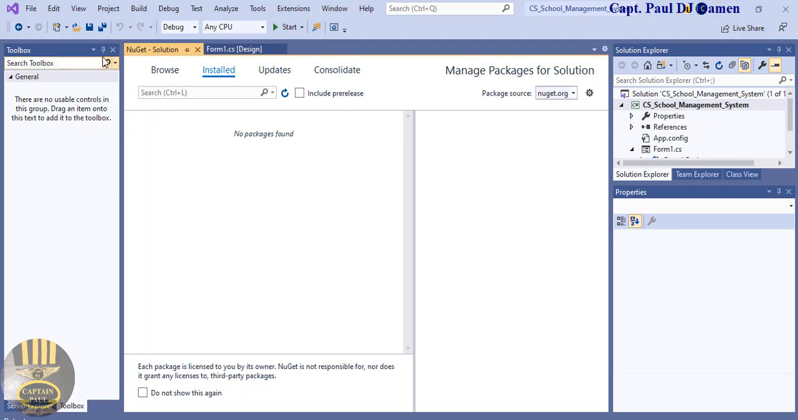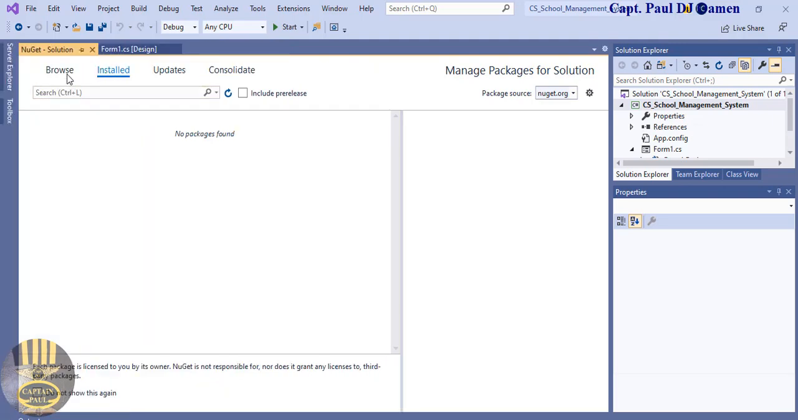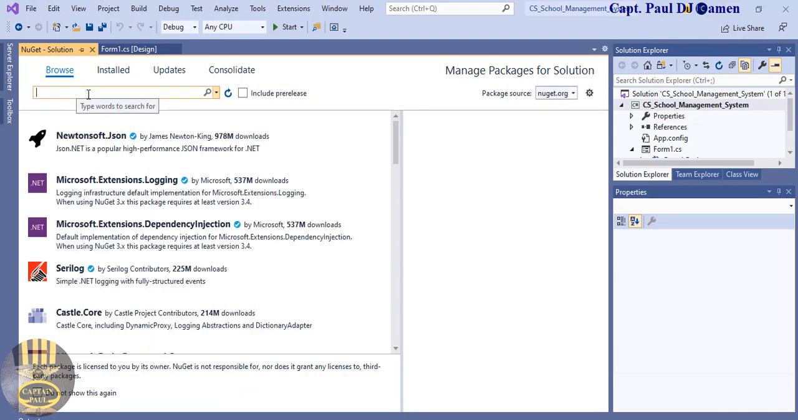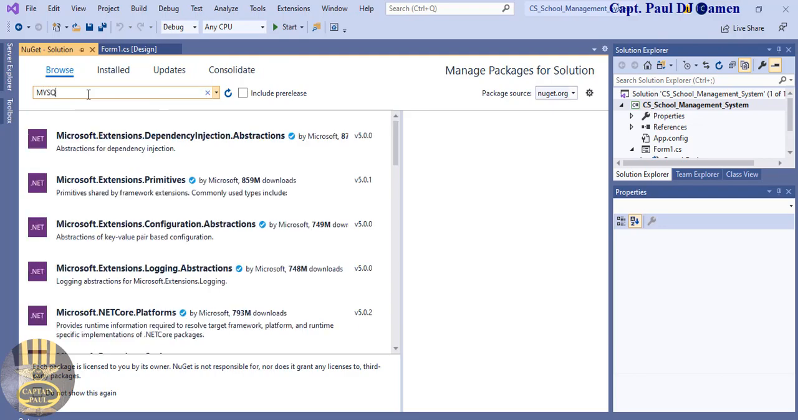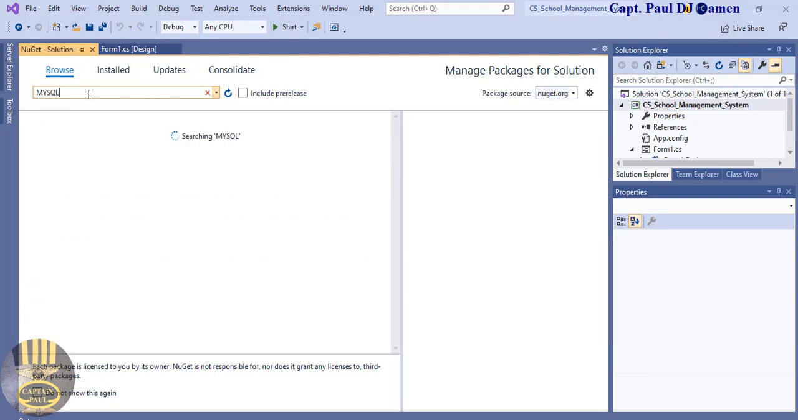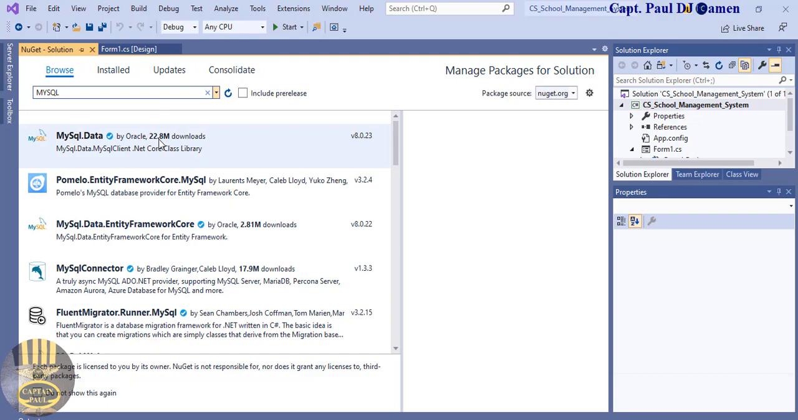So what I'm going to do now is I'm going to come in here. You see the browse, click on the browse, and inside here I'm going to type in MySQL. There we go. Look at that. Okay, I think I'm going to go for this very one. We have about 22 million in there, so I'm going to click on that. 22.8 million search so far.